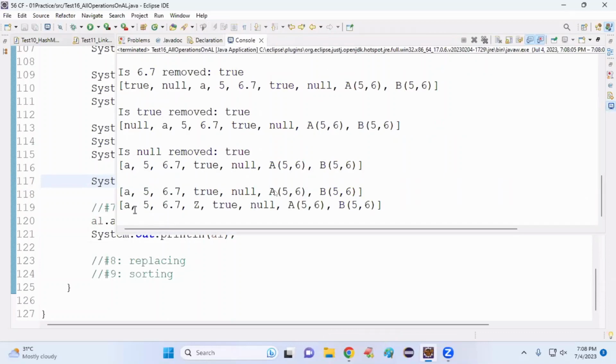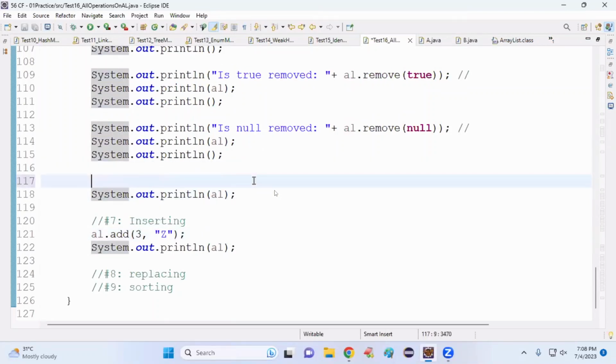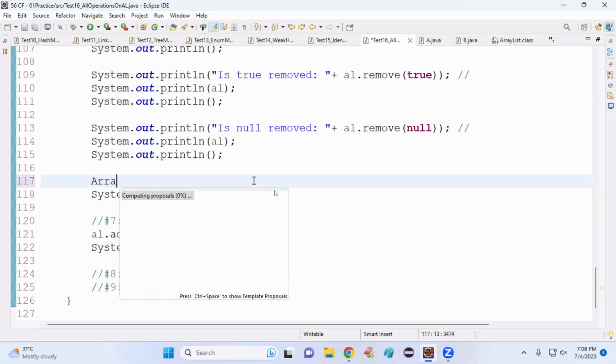Inside the array list, I have one string object, one integer object, and one double object. What is this Z? You added Z. Okay, I'll create another array list here.